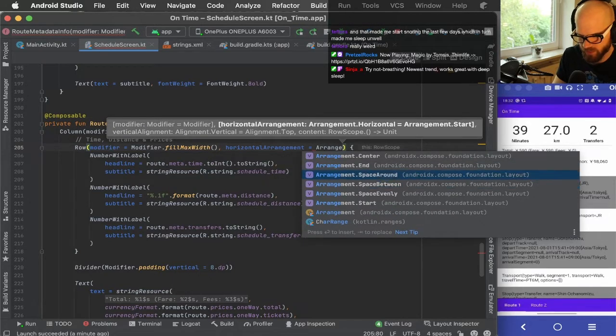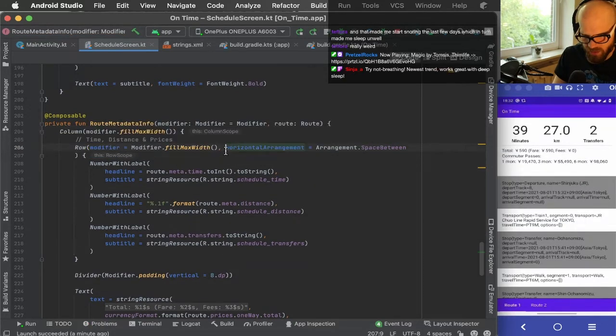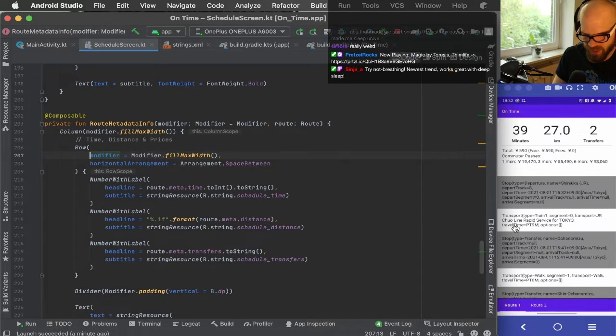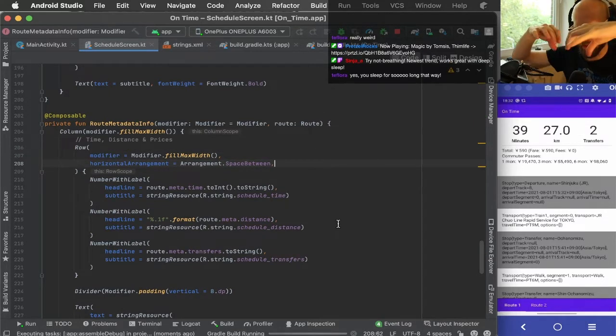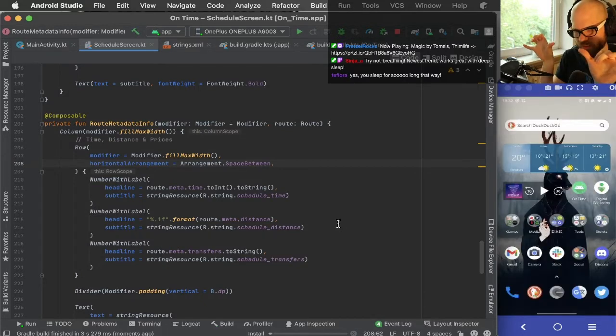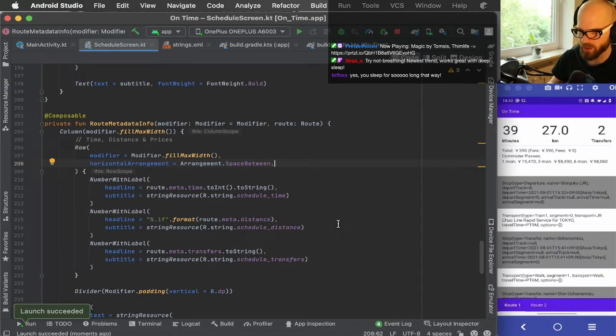Yeah, space between. Space between should now behave like the three things should move as far apart from each other as they can. So the left one should stick to the left, the right one should stick to the right. Yeah, exactly. That's what I want. Okay, cool. But they're still individually centered. That's nice.